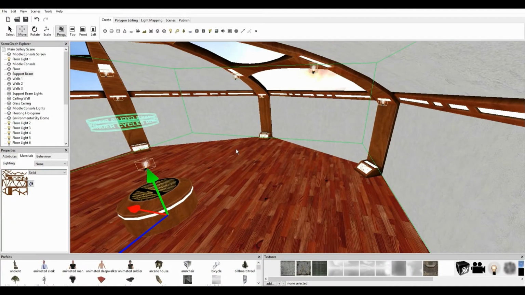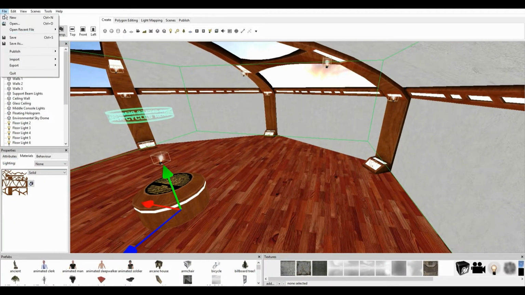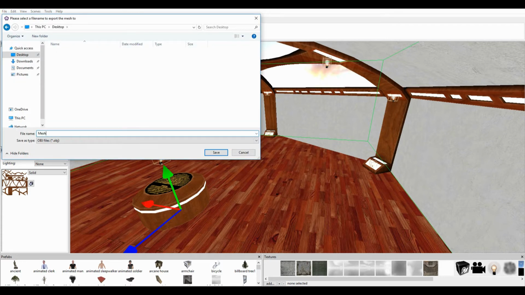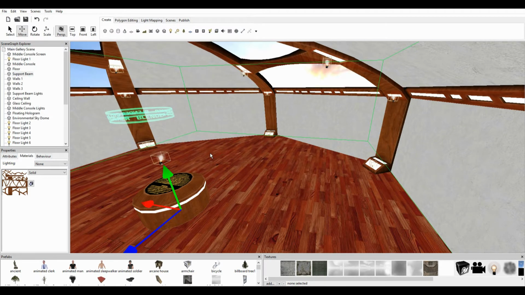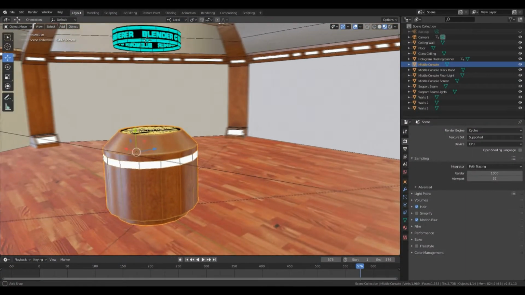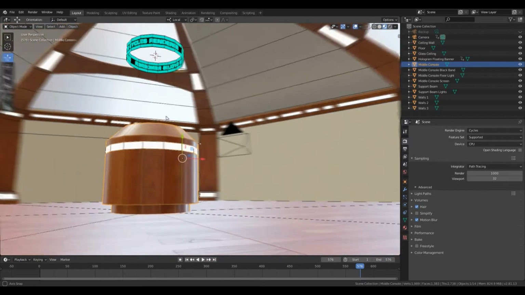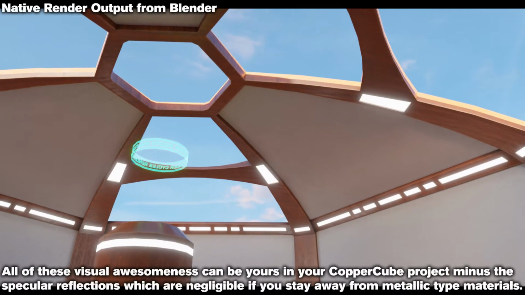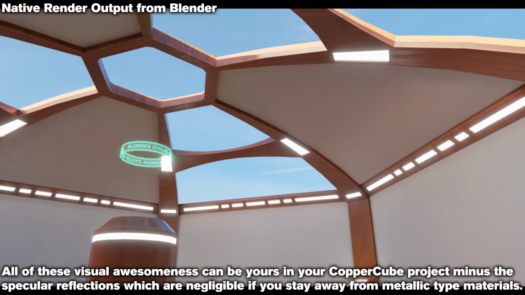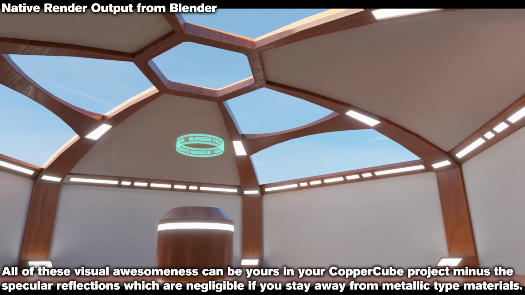Export the static models and the corresponding materials from your pre-existing CopperCube game into Blender. Spend a good amount of time setting up the lights in Blender for your scene. Mesh lights, area lights, HDRI lights, etc. Match your game scene lights to their real-life counterparts in Blender. You will not regret this step.